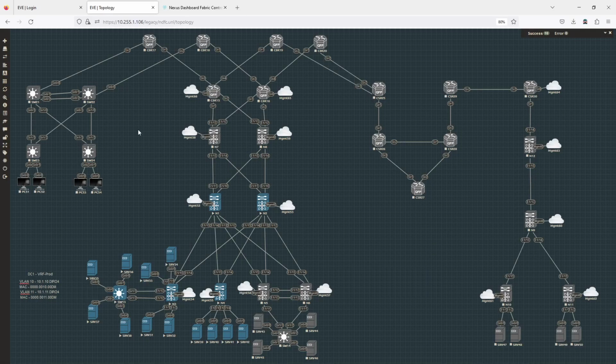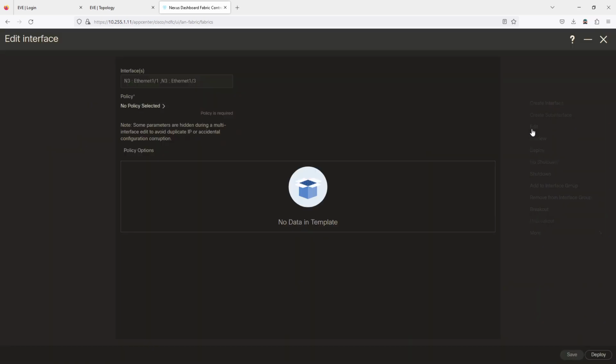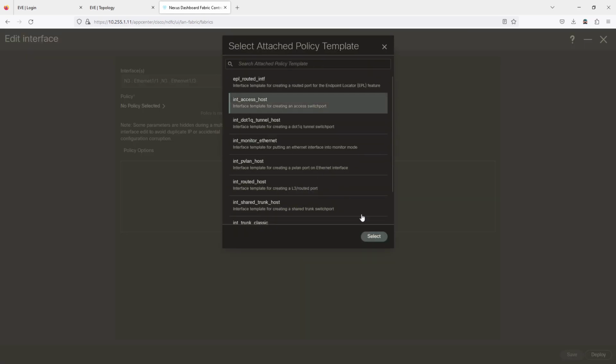So what I'm going to do is over here, VLAN 11. I've got E11 and E13. So I'm going to grab E11 and E13. Notice how they say interface trunk host. I'm going to say actions, I'm going to say edit. The policy that I need to select is going to be access host.